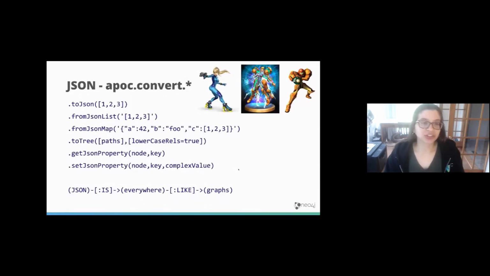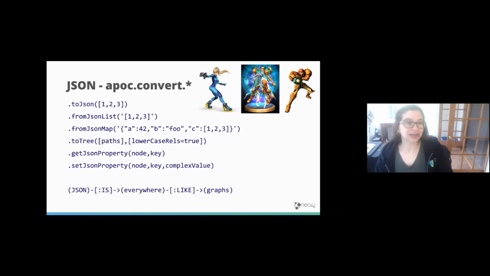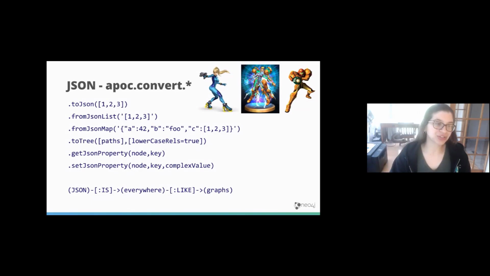Okay, JSON. So converting different values. You can take things to JSON or from JSON, converting things from strings, lists, maps, etc., back and forth between JSON.